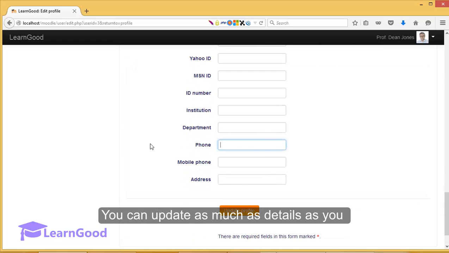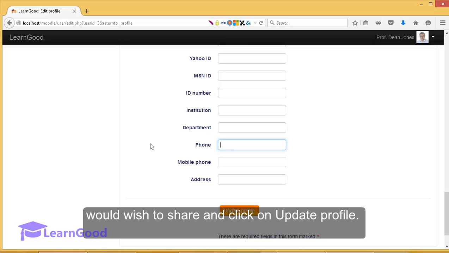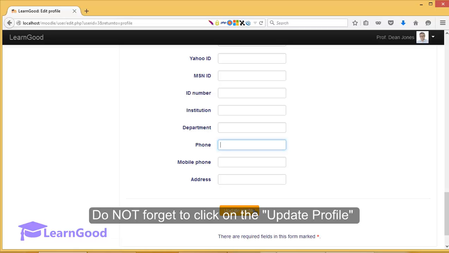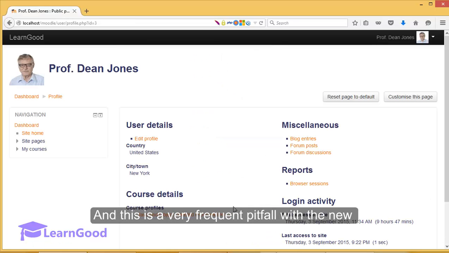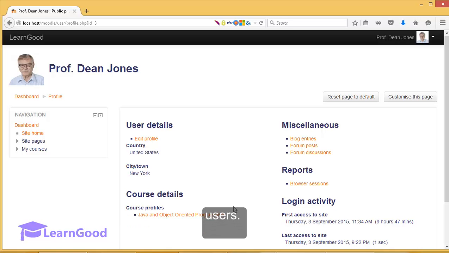You can update as many details as you would wish to share and click on the Update Profile. Do not forget to click on the Update Profile, else none of the changes you made are saved. And this is a very frequent pitfall with new users.